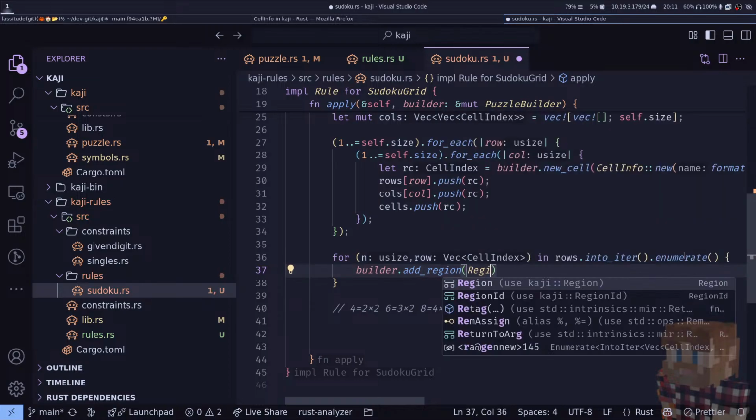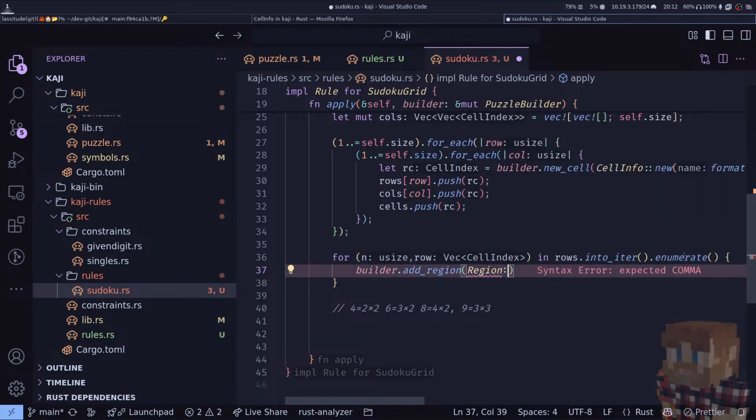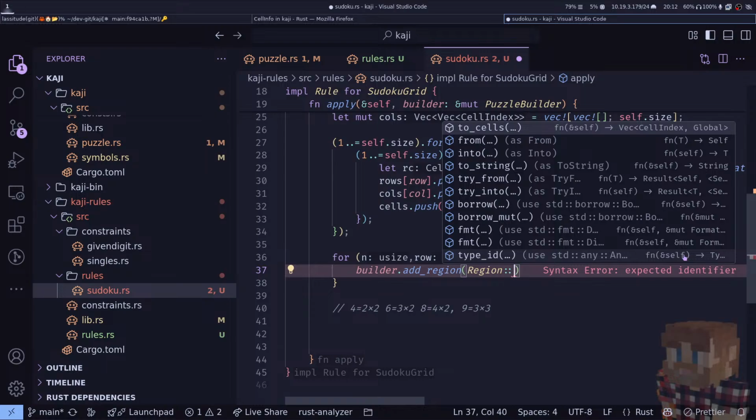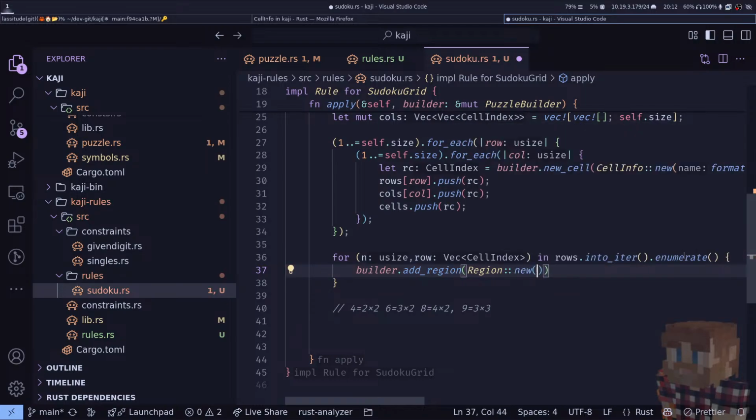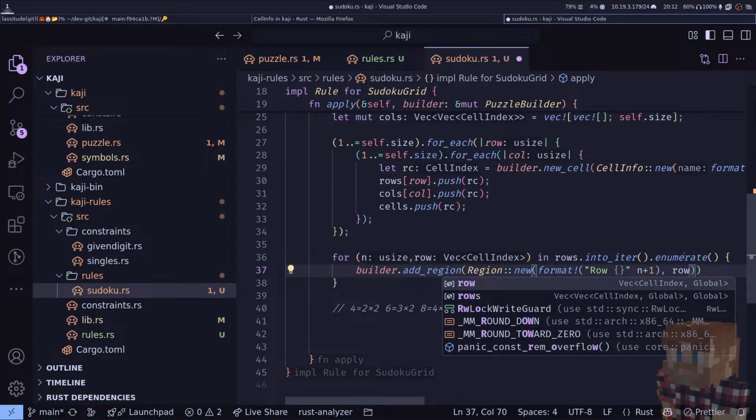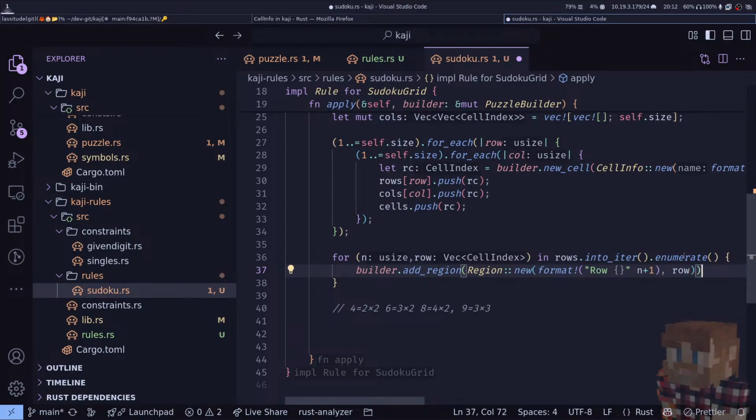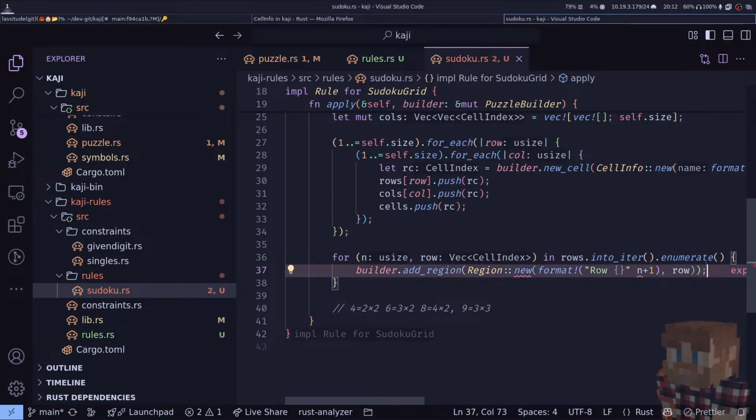And we're going to add region new. I mean, guess what? We're going to have to do this, aren't we? Format row n. In fact, that's now n plus 1, comma, row. Or do we think we create a region and then we insert the rows one by one and then we... what do I want this blasted thing to look like?